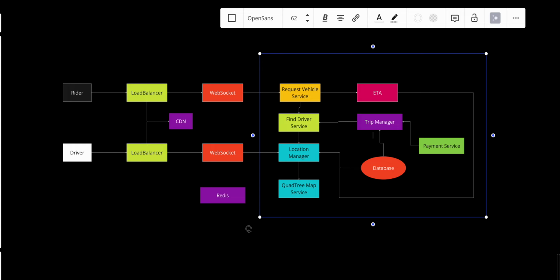We can understand how these components work together for rider requests. When the rider request arrives, the request is routed through the load balancer to the backend services. After that, it goes through a driver matching step. So the system identifies the best driver using the find driver and location manager services. And there are real-time updates. The WebSockets ensure continuous updates to both rider and drivers during the trip.